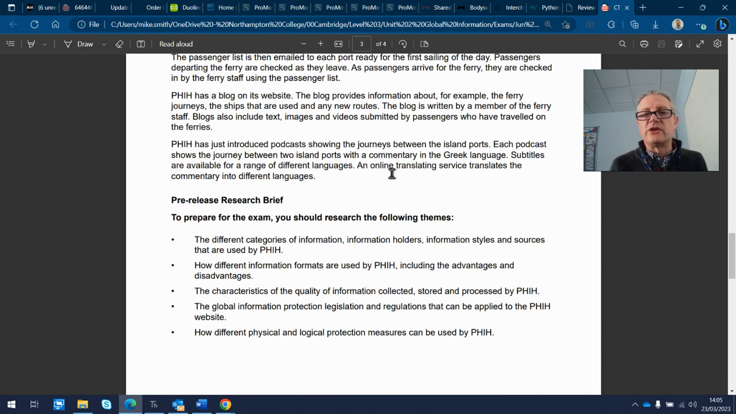PHP has a blog. So again, we're into what kind of information can be displayed on a blog. We're told that the blog contains information about the journey, the ship, and the route. So they could ask you questions about displaying a map, for example, maybe some GPS, so that in real time you can see where the ferry is at any given moment, so you know if it's running on time or if it's a bit late or whatever it might be.